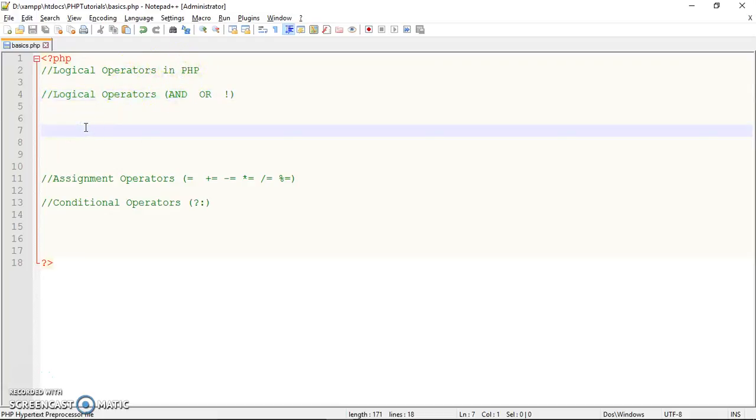Welcome to this session, where we'll talk about logical operators in PHP. Logical operators are basically used to compare more complex expressions. There are three logical operators that we'll talk about today. The first one is the logical AND, the second is the logical OR, and the third one is the logical NOT.